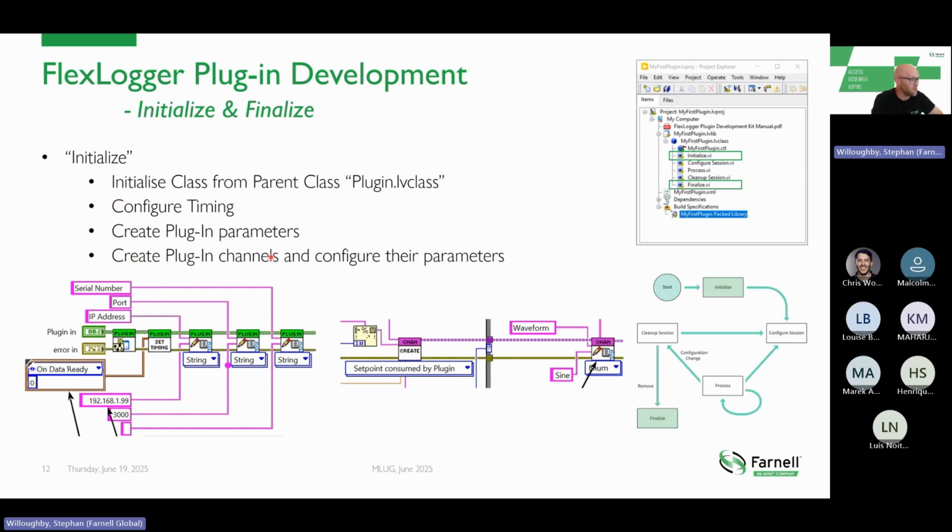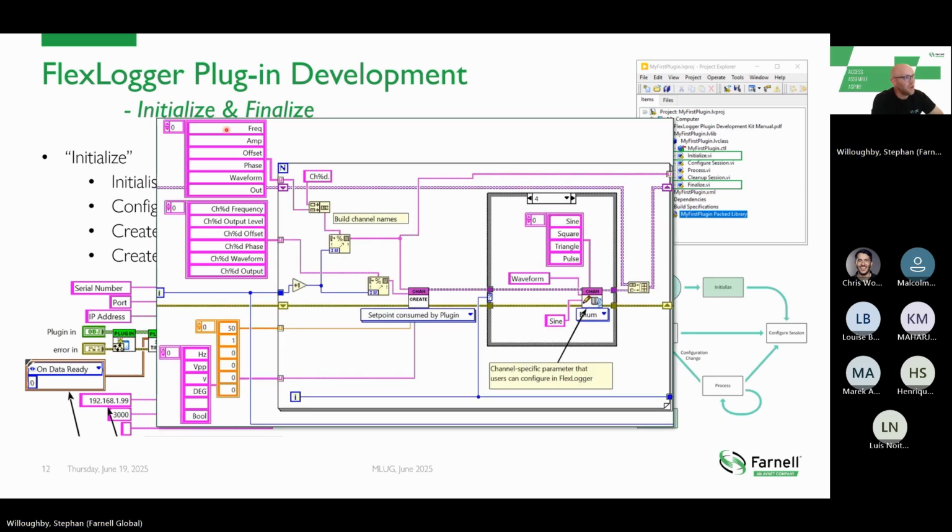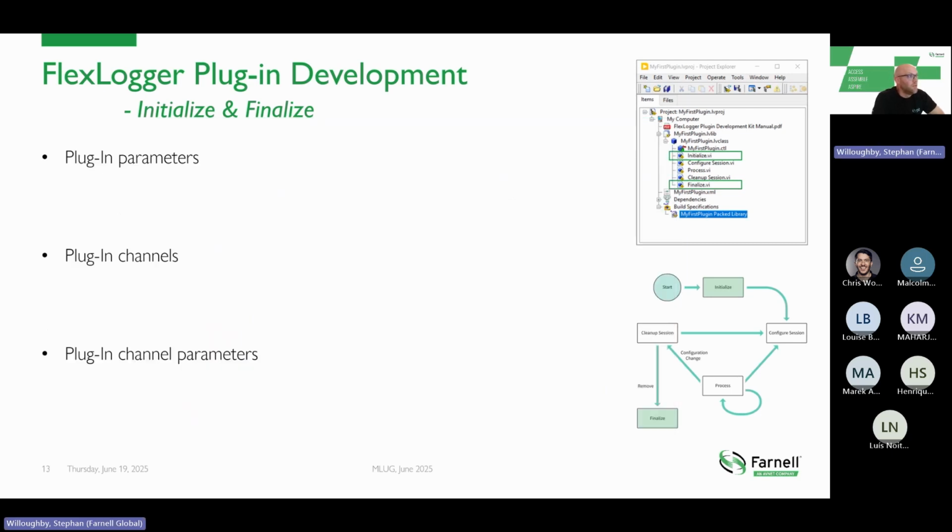I've got channel 1 and 2, and each channel is going to have various characteristics that we need to be able to configure from within FlexLogger. So very much like you would in LabVIEW. So then what does that actually look like in FlexLogger?